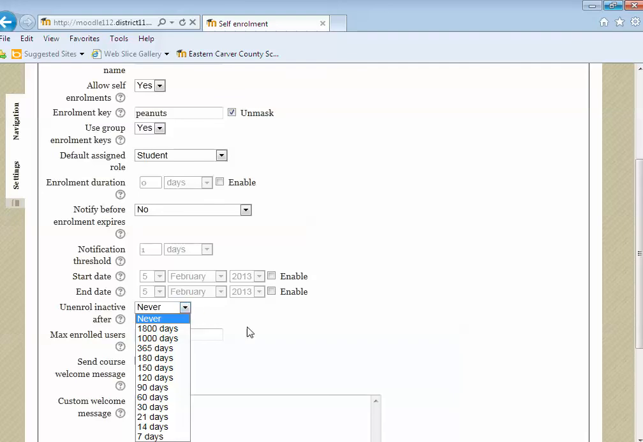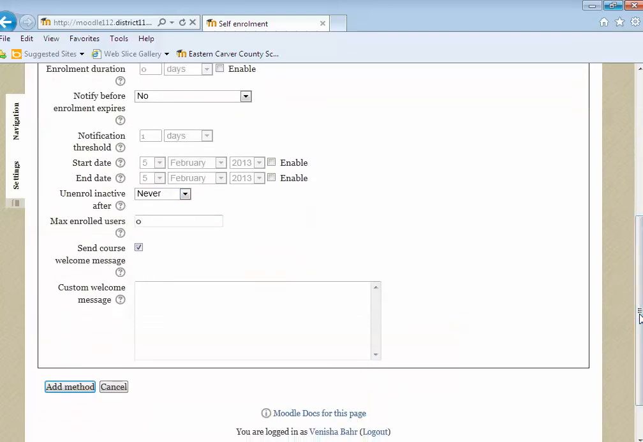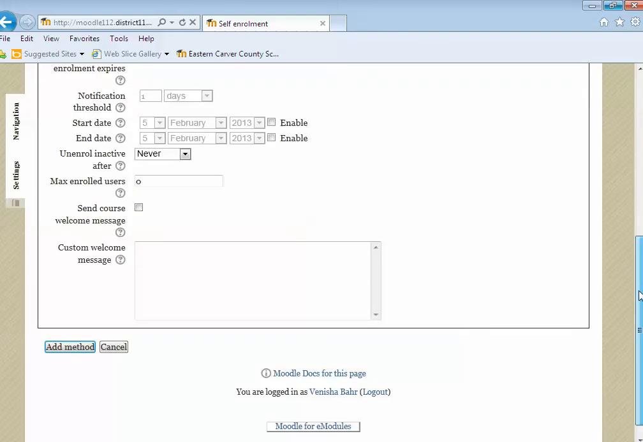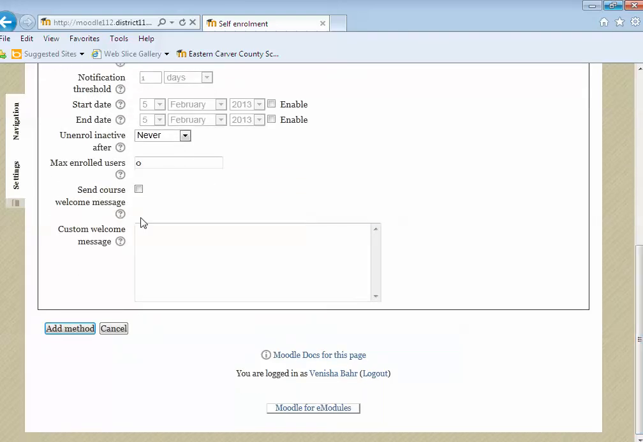Unenroll inactive, so if students don't ever log in, they'll just disappear from the course and I don't have to go in and clean it up. If we're teaching a course where we don't want more than 30 people in there, I guess I could set that up, but I don't really want to. I'm not going to send a course message because people get too many emails as it is. But I could click that and type my message if I wanted to. Thank you for enrolling 6th grade teachers, you little peanuts, you.